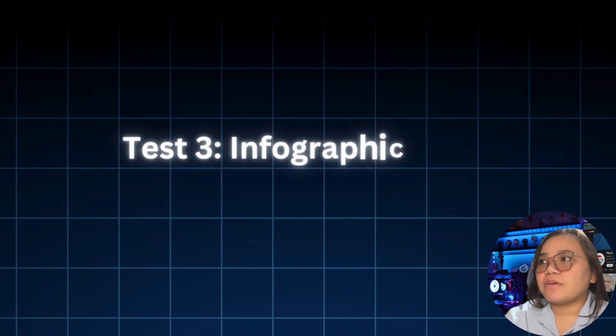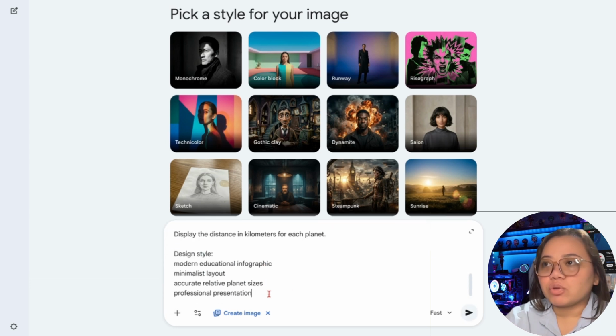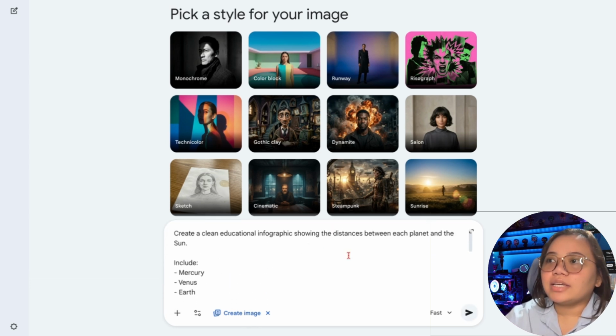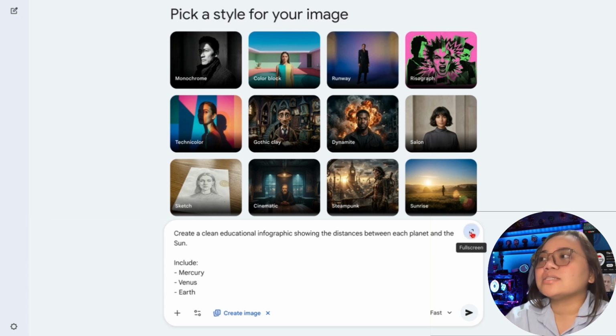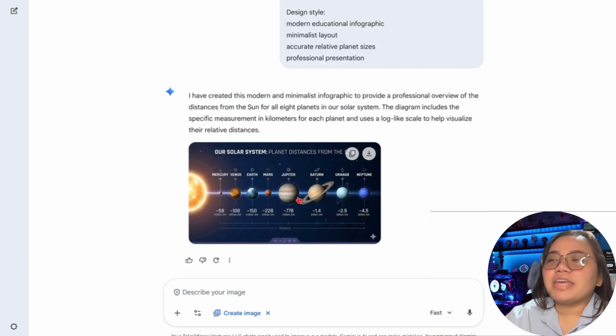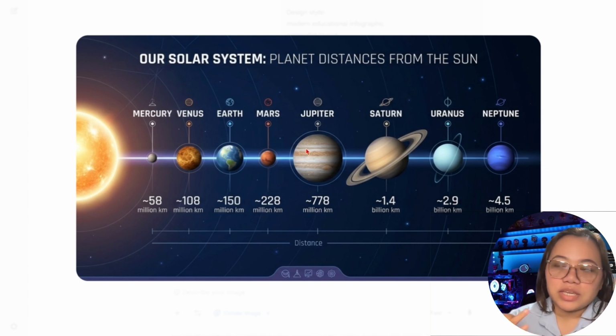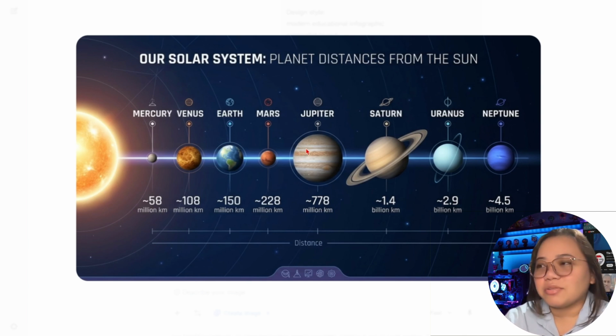So test 3 is infographics with accurate data. So next I tested whether the model could create data-driven visuals. So I have my prompt here. Create a clean educational infographic showing the distances between each planet and the sun. So include Mercury, Venus, Earth, etc. So display the distance in kilometers for each planet and click on generate. Now the output contained correct numbers and a polished design. So this type of task normally requires manual research, spreadsheet organization, and graphic design tools, but the model produced it from a single prompt. Amazing, right?